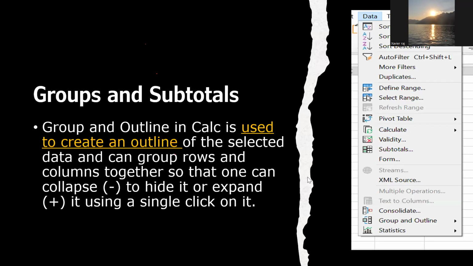Now the next is group and subtotals. Group and subtotal is present under group and outline in Calc. It is used to create an outline of the selected data and can group the rows and columns together so that one can collapse to hide or expand using a single click. Once you group, you will get the plus and minus signs. To expand, click the plus sign; to collapse, click the minus sign.